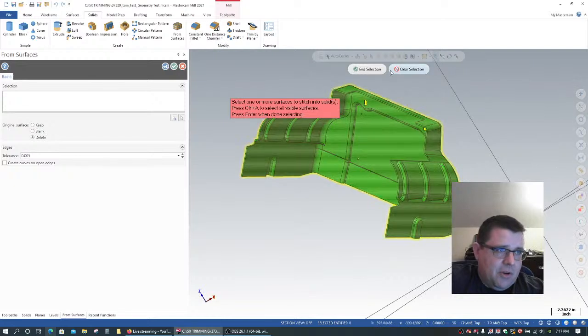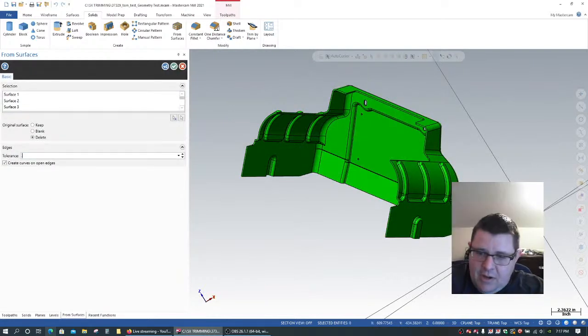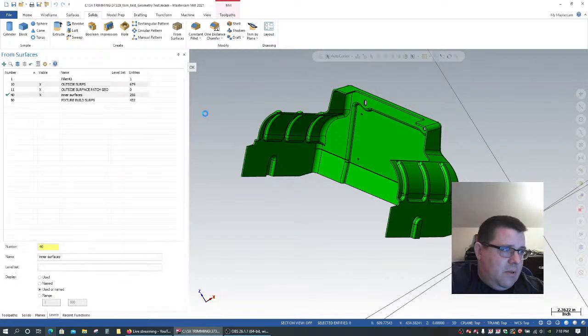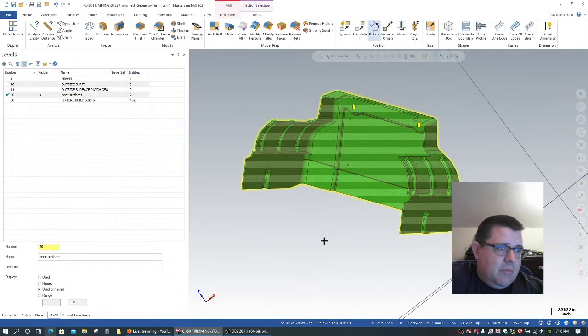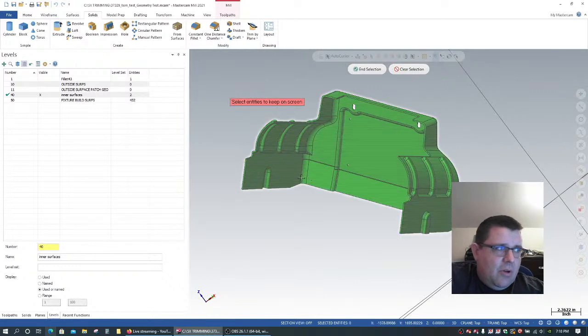I'm going to grab all surfaces. I'm going to set my tolerance to 10 thou. And we'll say OK. So it's processing 540 surfaces. And we're on level 40, so I'm going to do turn off all levels. I'm going to select that guy and do invert selection, and then we'll do Alt-E.